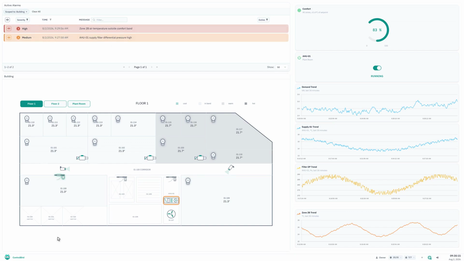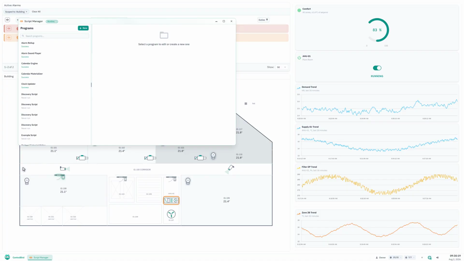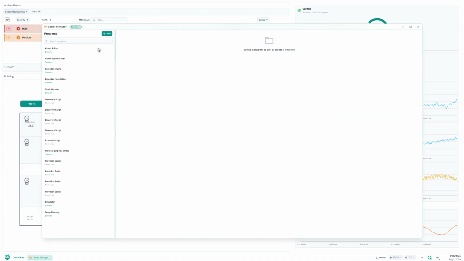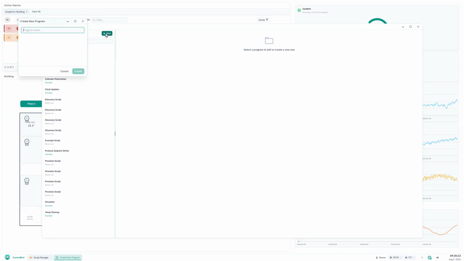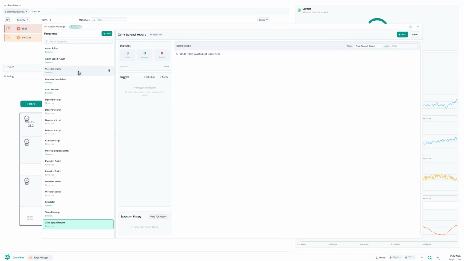Rule chains cover a lot of ground: triggers, filters, straight lines from an input to an action. But sometimes the logic you need doesn't fit a flowchart at all. Real math, a real comparison across every reading in a zone. For that, you write it yourself. ControlBird's script manager is where that code lives.